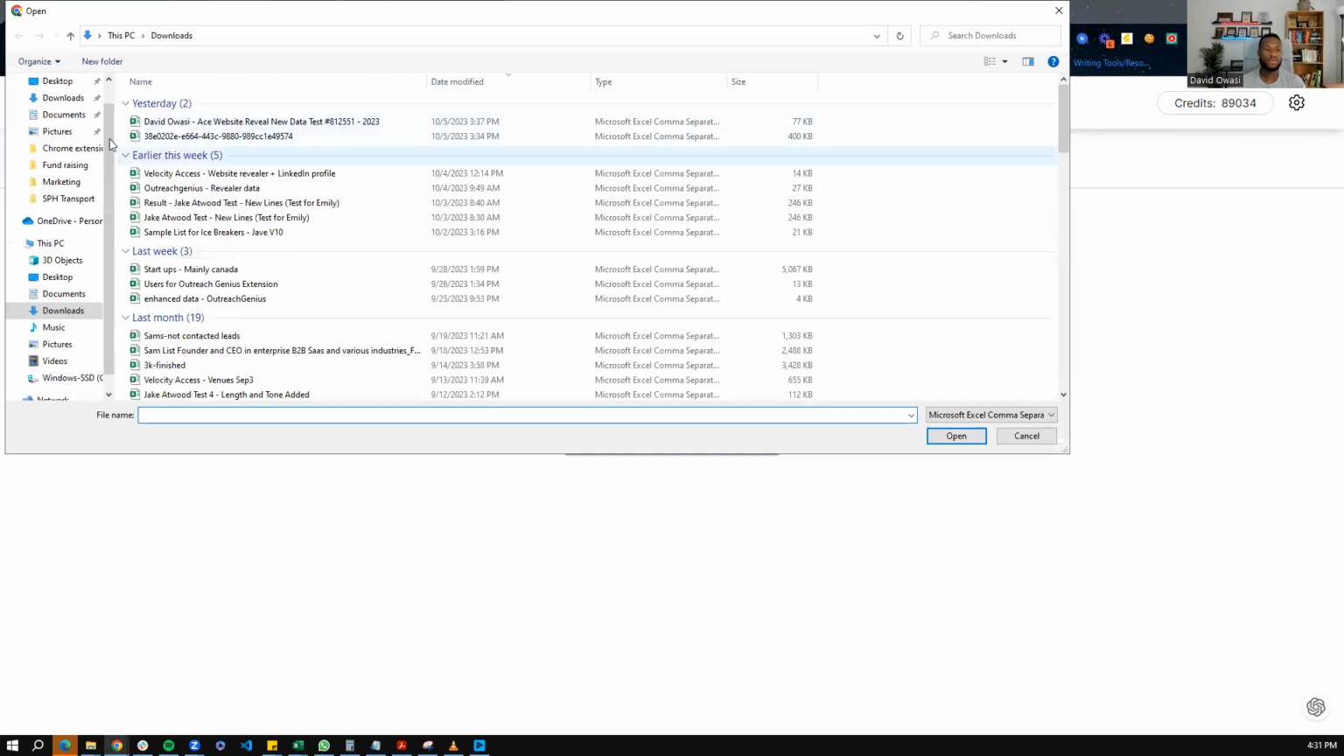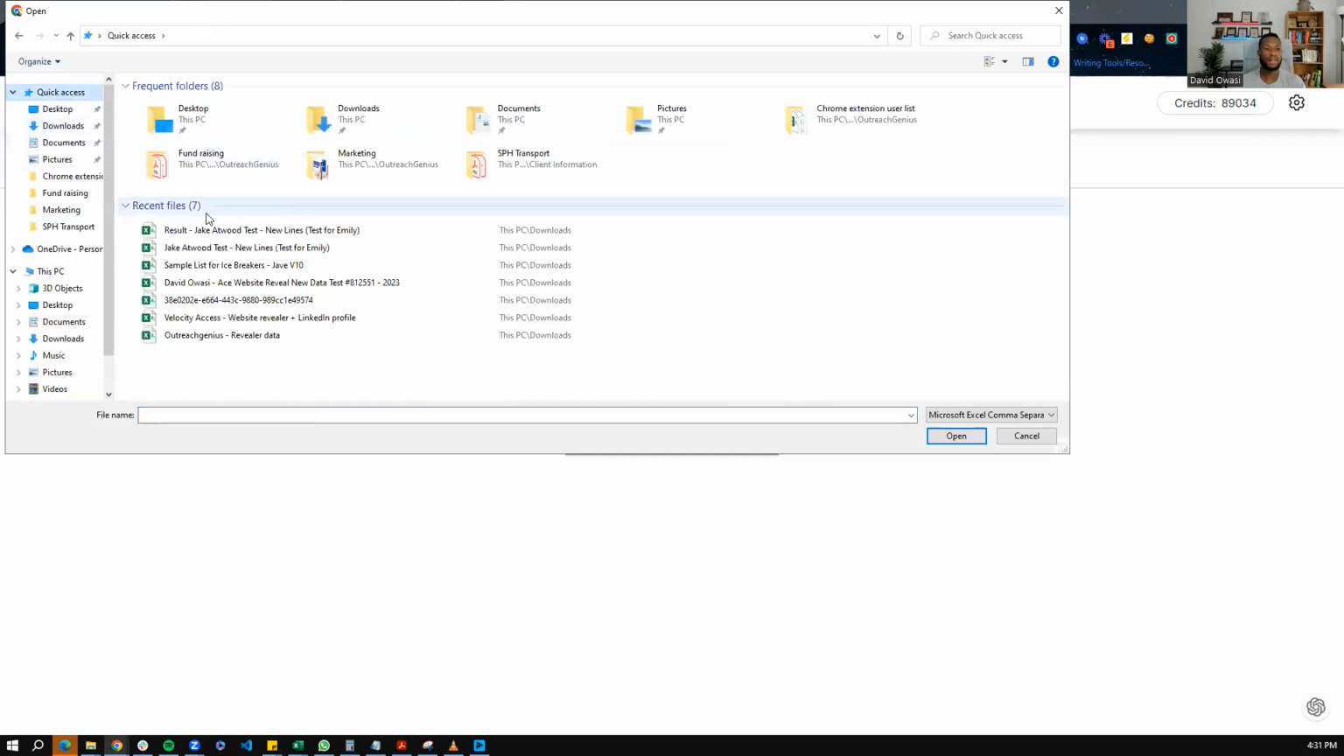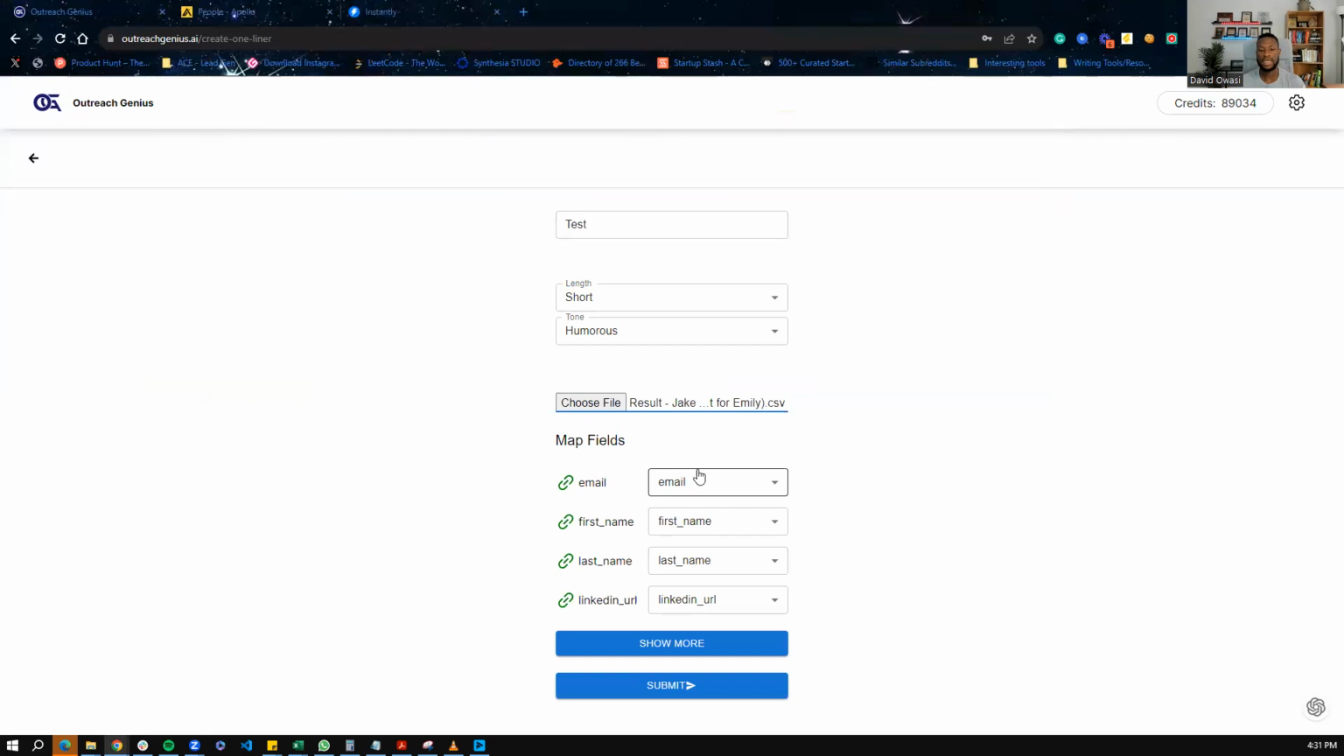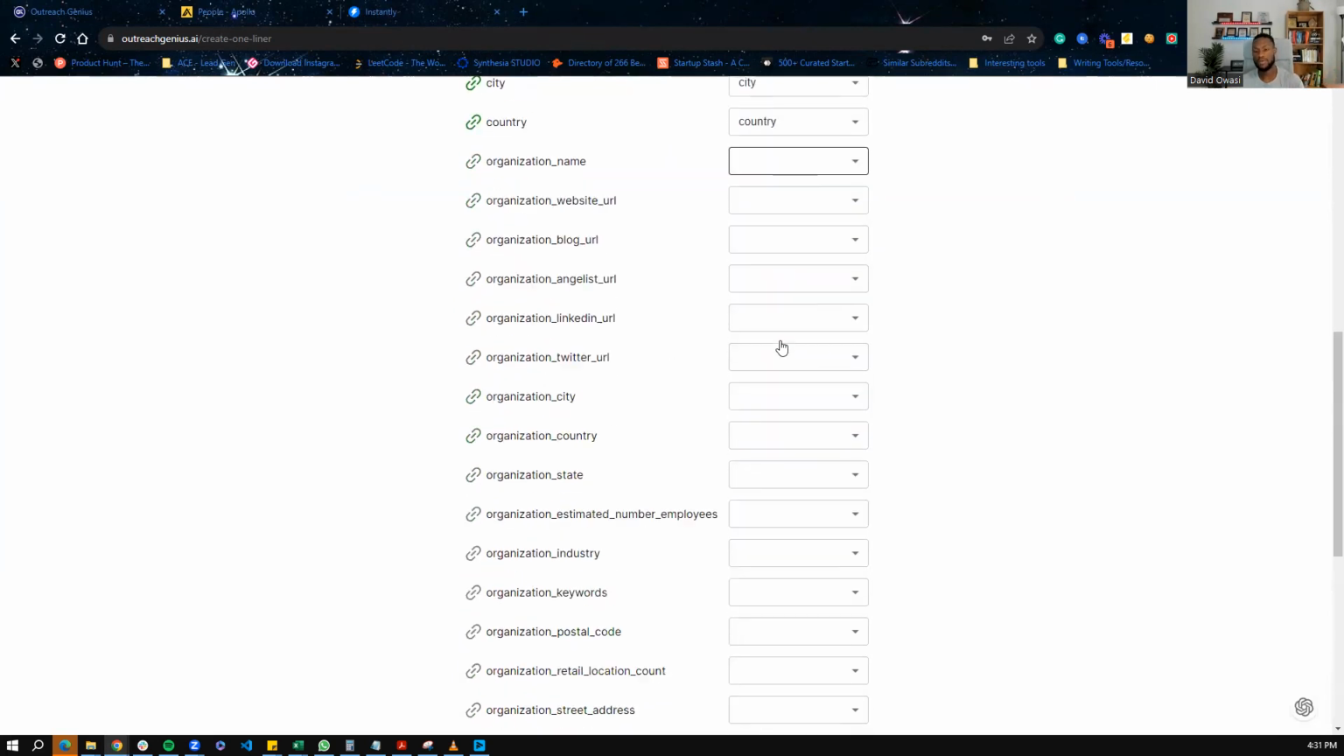Now, when it comes to choosing a file, you want to choose a file that contains at least the email address, first name, last name of the person, and their LinkedIn profile. And we obviously have more information that you can map.